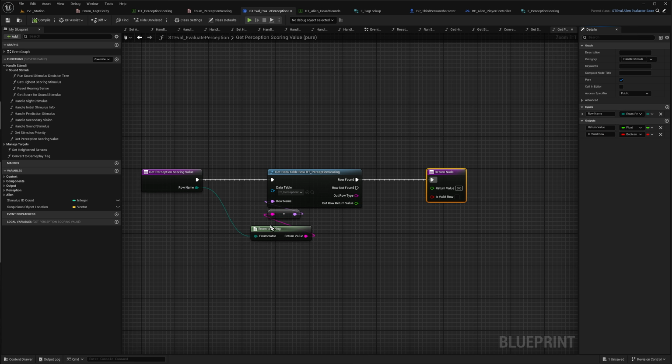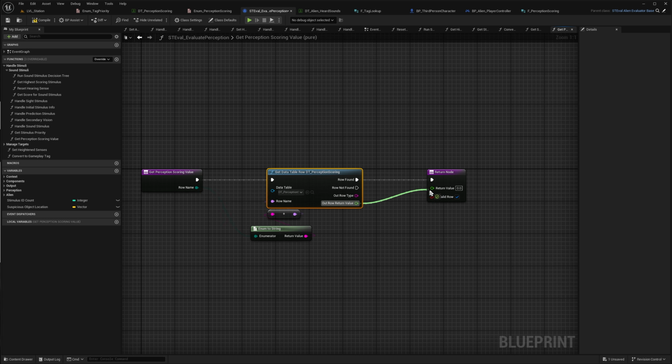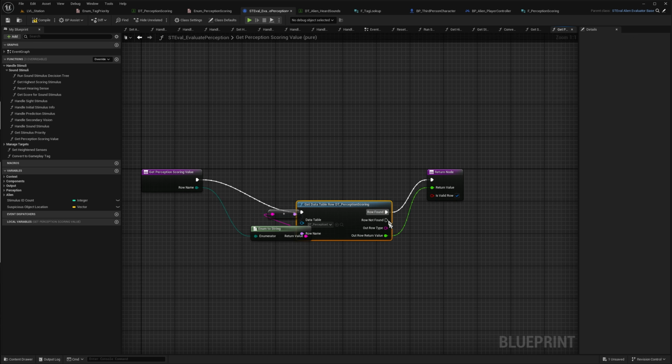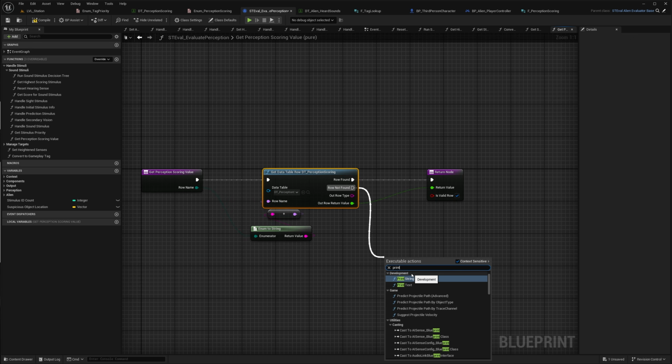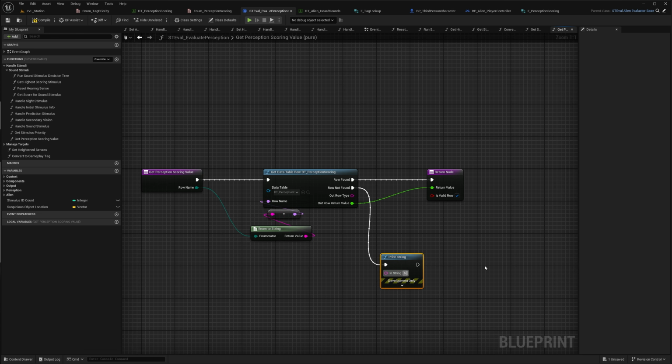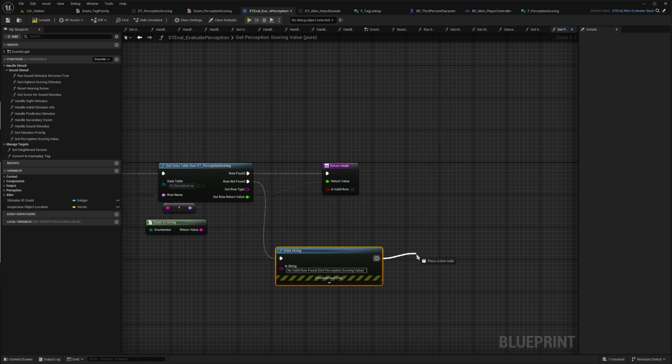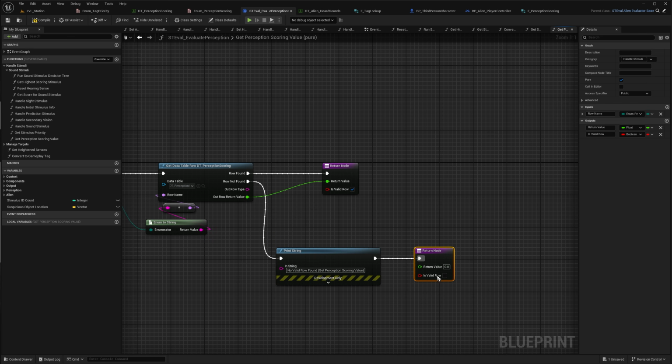If we have found a row with a matching name to our enumerator, then is valid row will be checked true, and we will return the float output here into the return value of the return node. Otherwise, if we don't find a valid row name, I will drag off there and add a print string and write no valid row found, and then in brackets the name of this function so that we know where it's coming from: Get Perception Scoring Value. Then out of that execution, we'll add a return node again. The return value will be 0 and is valid row will be left false.